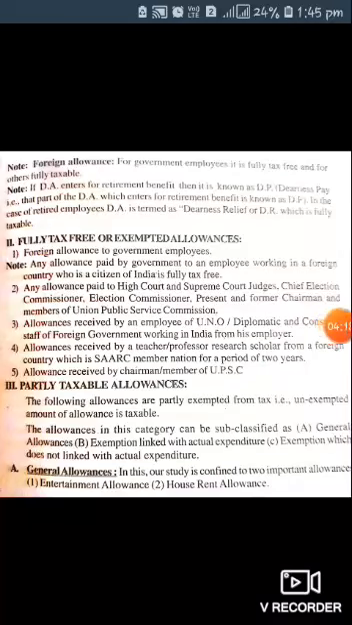Now see the fully tax-free or exempted allowances. Foreign allowance to government employees: if any government employee receives allowance from foreign countries, those allowances are exempted. Any allowance paid by the government to an employee working in a foreign country who is a citizen of India is fully tax-free. And any allowance paid to High Court and Supreme Court judges, the Chief Election Commissioner, and present and former chairmen and members of the Union Public Service Commission are exempted.